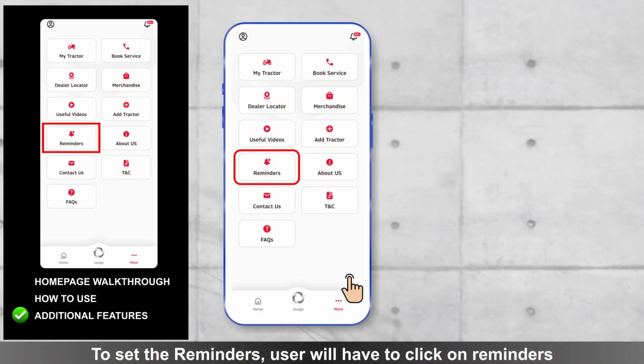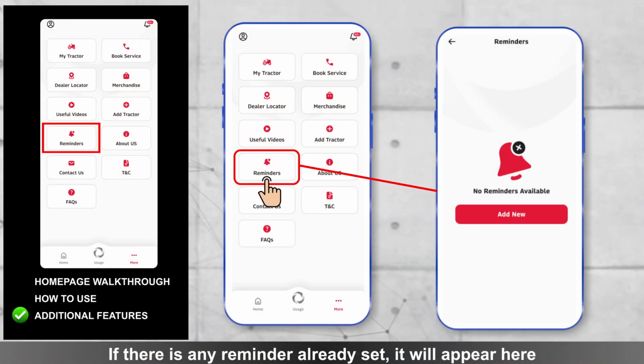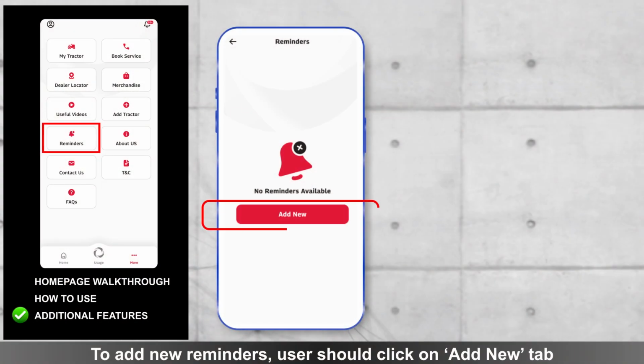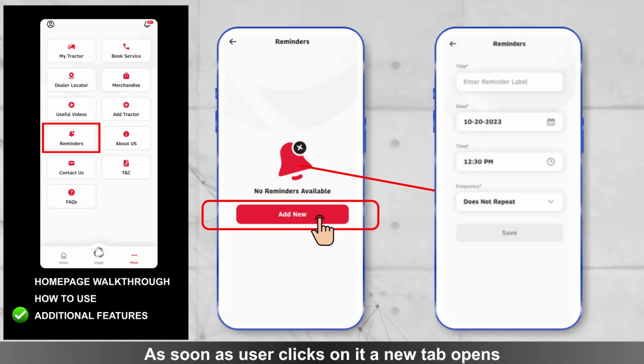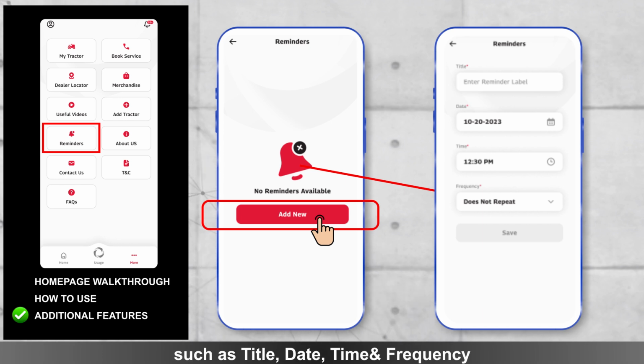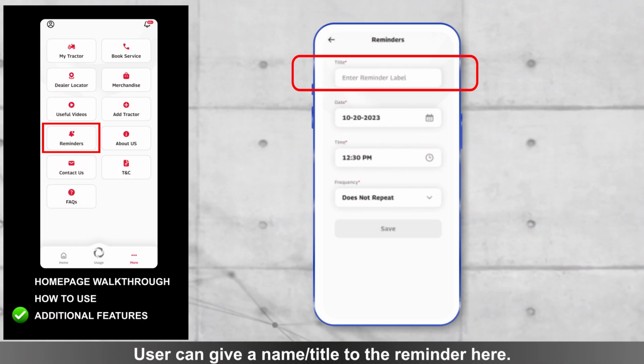To set the reminders, user will have to click on Reminders. The user will get this tab opened on screen. If there is any reminder already set, it will appear here. To add new reminders, user should click on Add New tab. As soon as user clicks on it, a new tab opens, where user needs to fill few details, such as title, date, time, and frequency, with which the user wants the reminder to repeat. User can give a name or title to the reminder here.